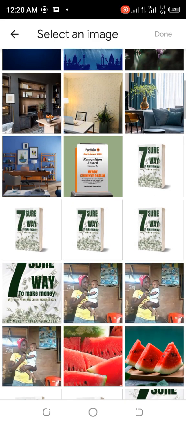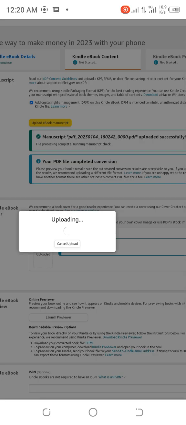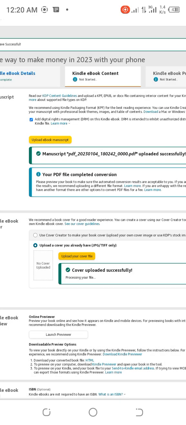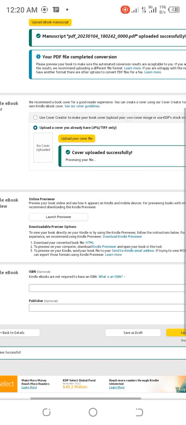Okay, let's go ahead. As long as it's in JPG form, it will be accepted. Alright, so it's saved successfully. This is just where the work is.